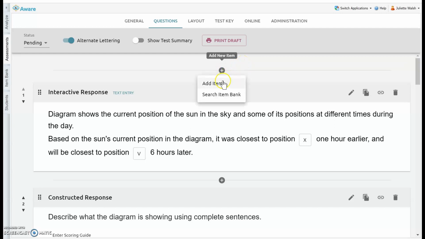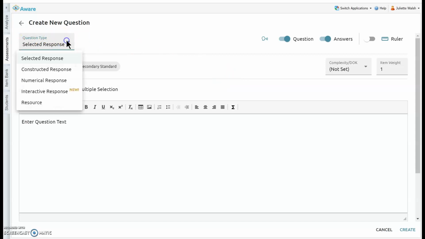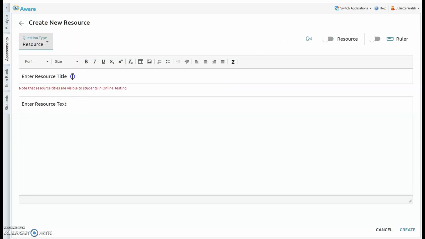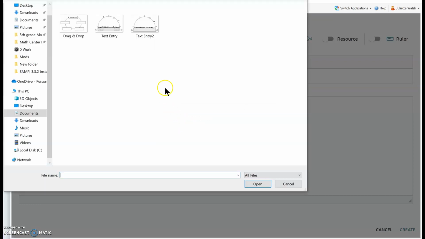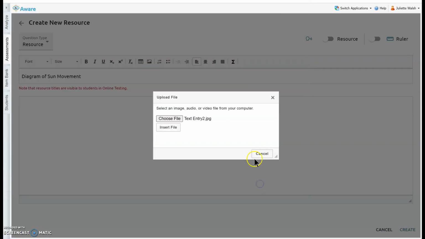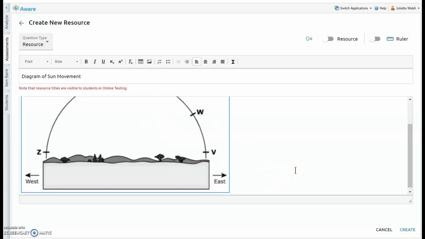So I'm going to click the plus sign, add item, go over here to question type, click on resource. I'm going to name my resource diagram of sun movement. Then instead of doing resource text, I'm going to come over here and click on the picture button to add a picture or file. In this case, it'll be a picture. Insert file, and there is our picture.